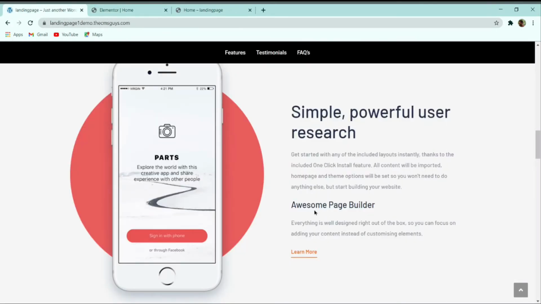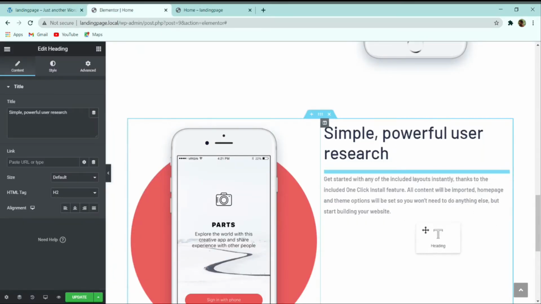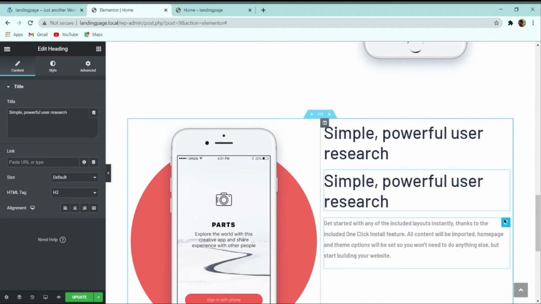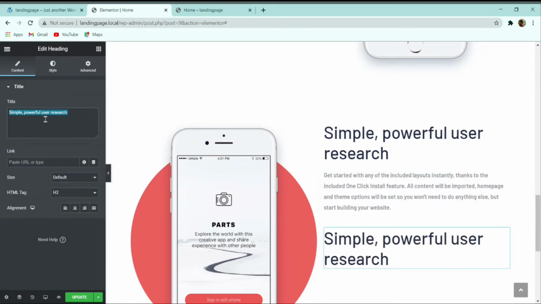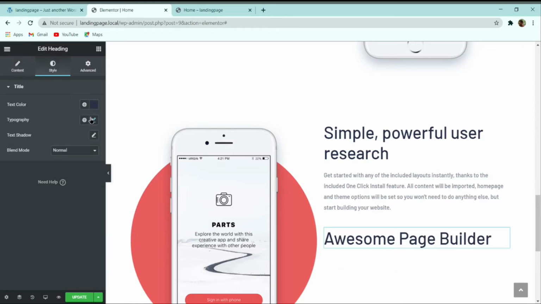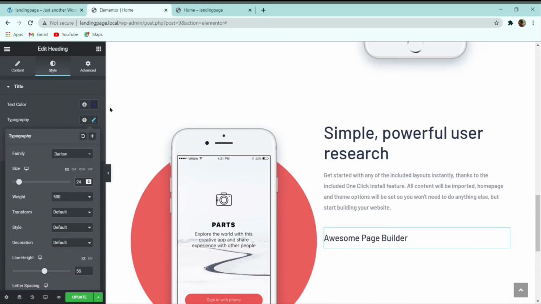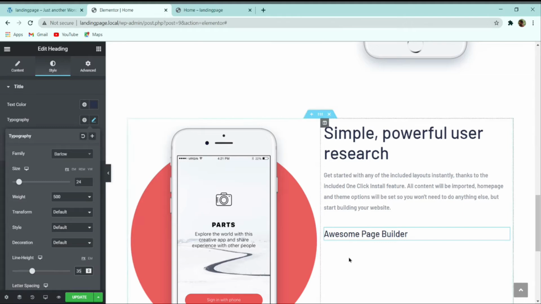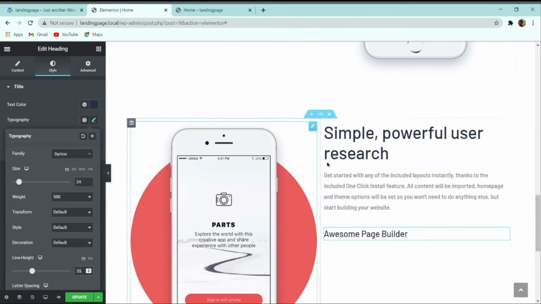Similarly for this one, awesome page builder, I can duplicate this text from here and drag it under the paragraph, or I can take the paragraph to the top, and then here change the title to awesome page builder, and simply reduce the size. Here you can see that I can make the size to 24 pixel, and here I will make it 35. With this you can see that again we have the paragraph text.